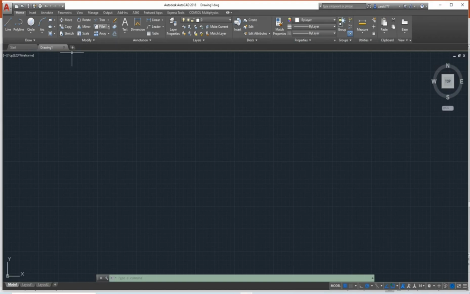After that, the modify tool is used to modify or edit the already existing figure or lines or features. You can modify them, you can mirror them, you can copy them, you can move them from one place to another. After that is annotation. Annotation is used for dimensioning and writing text on the drawing sheet. The rest are layers, block, properties. You can change the property of the workspace, the line properties, the layers that you are using.